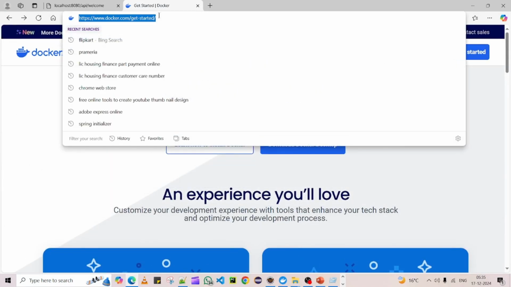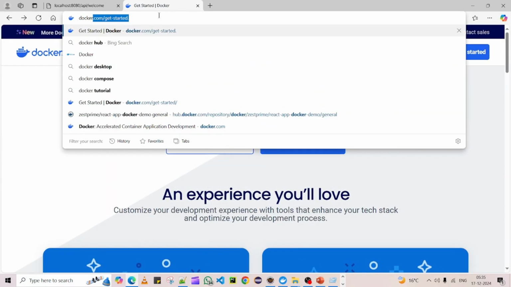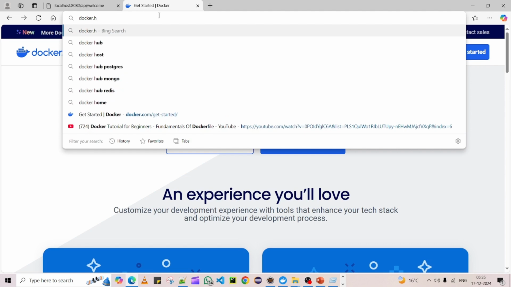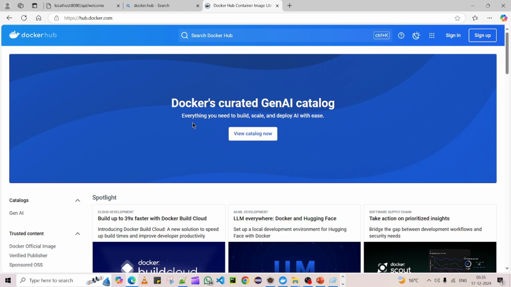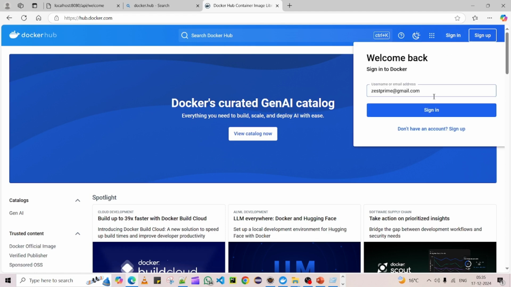So let me log in into Docker Hub. So you can try it. You can log in over here, hub.docker.com. Then you will be able to see. I'm trying to log in into my own account.